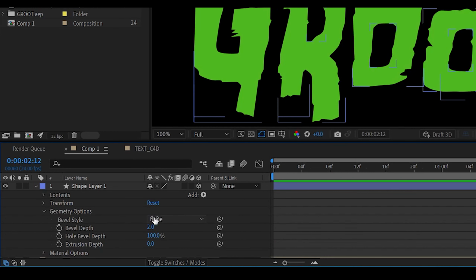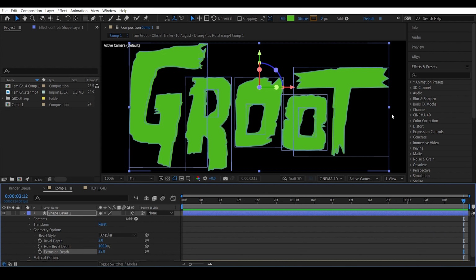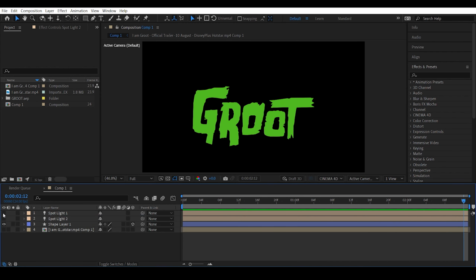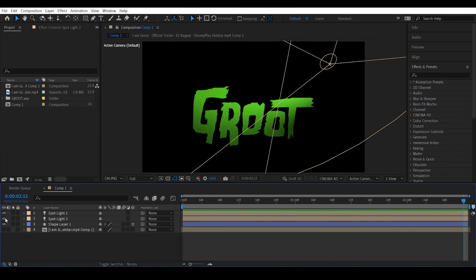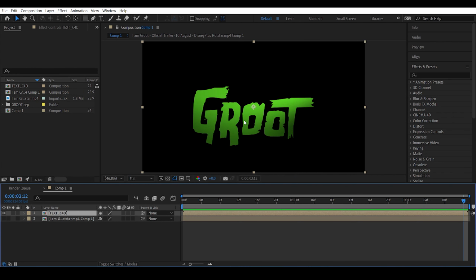And here I changed the bevel style to angular and also gave it some extrusion depth. This makes the text three-dimensional. Then I added a spotlight from the top and another spotlight from the bottom, and this finished the text. So I pre-composed everything and named it text underscore cinema 4D.